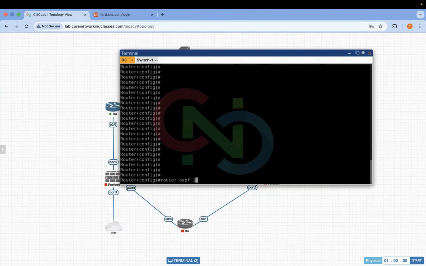Router OSPF 1. So I'm just using a process ID 1, and the process ID can be different on both devices. That doesn't matter. What we actually need to match is the area. The area ID has to be the same to form the neighborship. Enter. Network, I'm just putting 0.0.0.0 this time.